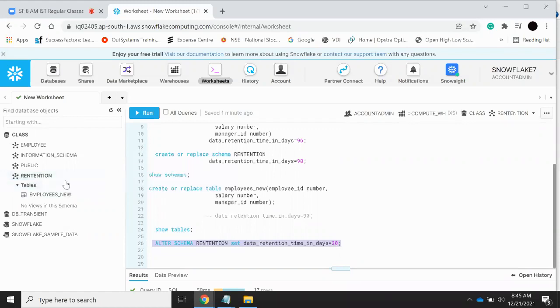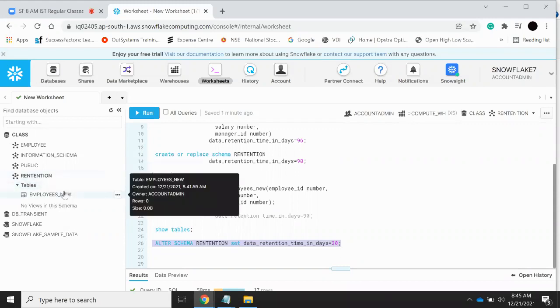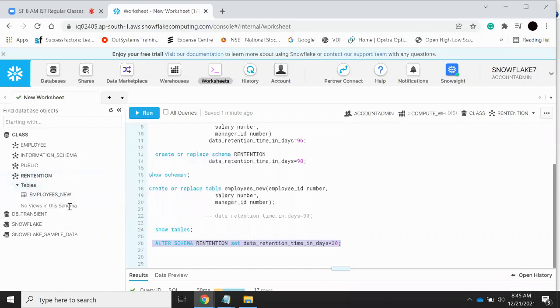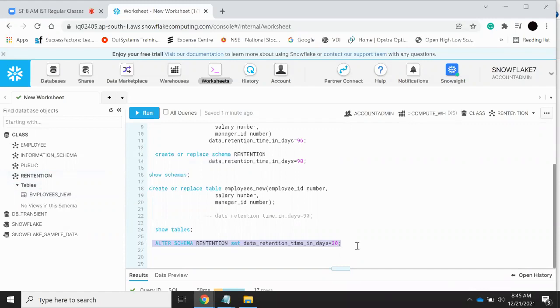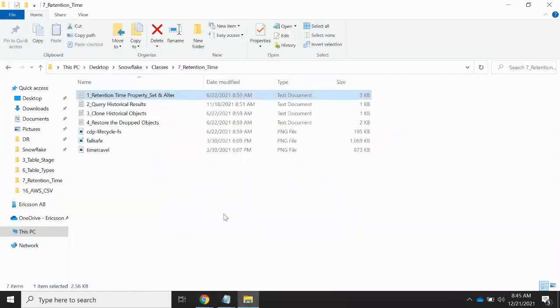So everything will be changed, the data retention time will be changed. If you modify it at the schema level, everything will be changed within the schema, whatever tables we are using. So we have to be careful. Okay, this thing is done.